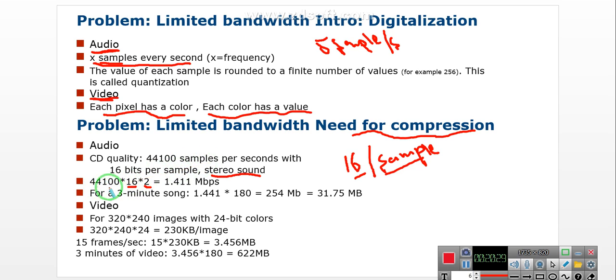So when you multiply this, you get a value of 1.411 megabit per second. How is it converted? Because you multiplied bits with the samples, it is going to be bits, and how many bits per second? So this is called per second. Per means dividing. So now we have 1.411 megabit per second, for 1 second.